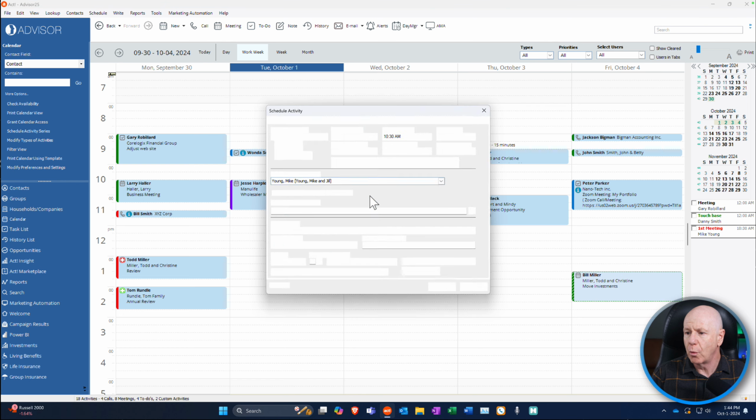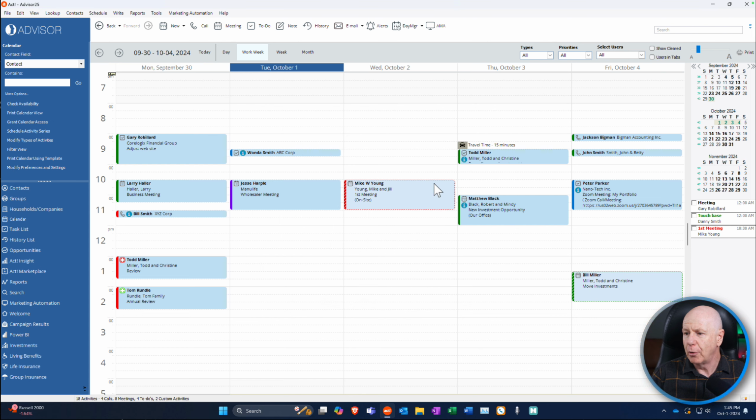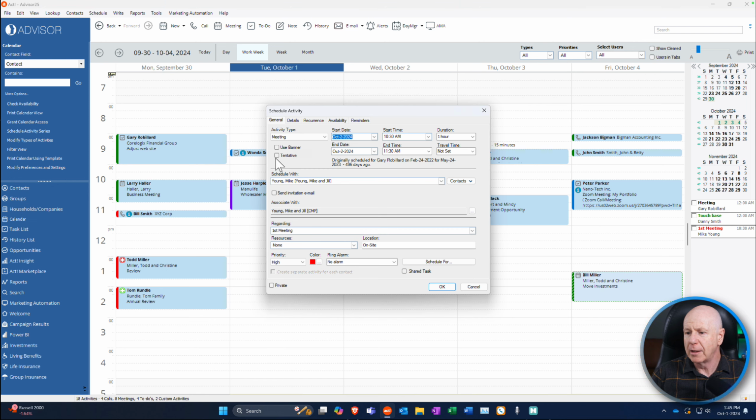That means it's tentative. So when you go into the Act Calendar, you'll have this tentative box here, and when you check it off, it'll actually put tentative around there. So you know that that's not a fixed activity at this point. And then once it is a fixed activity, you can turn it off.